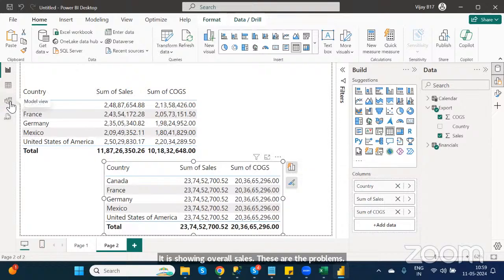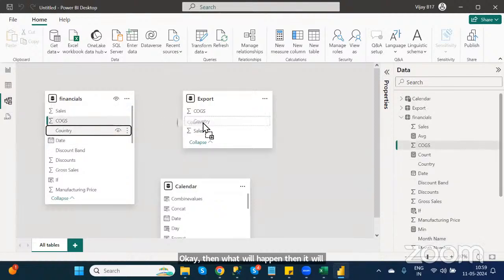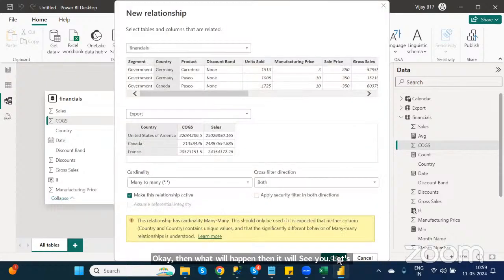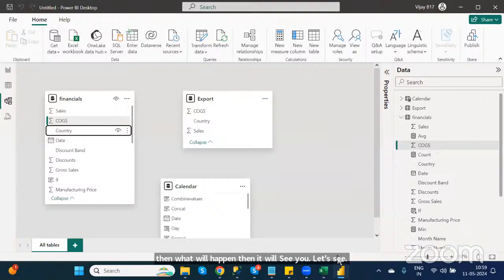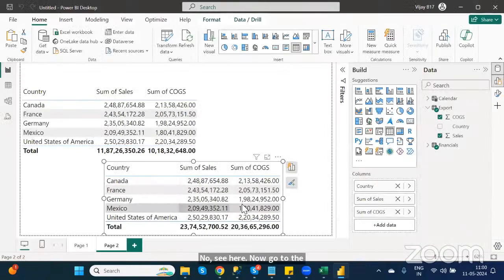Suppose you provide a relationship between the data sets, then what will happen? Then it will show the proper data. See here. Now go to the report view. Now see the result. Now it is showing properly, individually for Canada. For Canada, what is the sales, and for France, what is the sales, and everything.